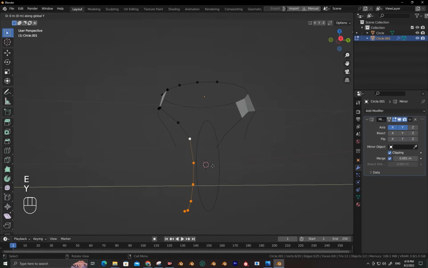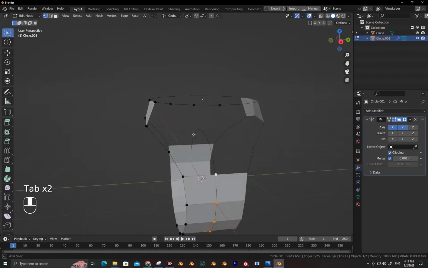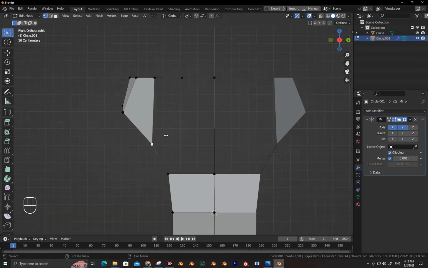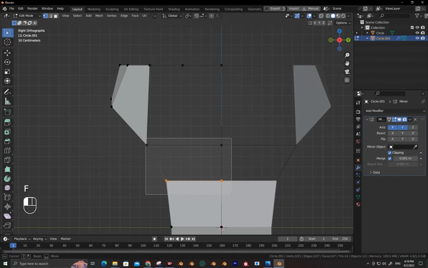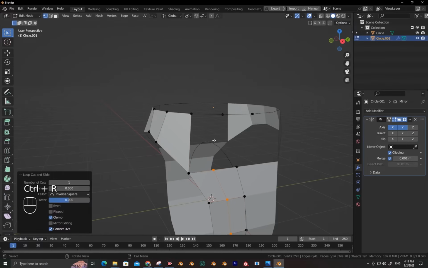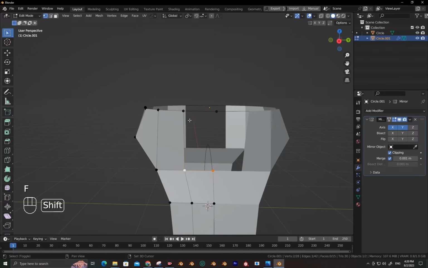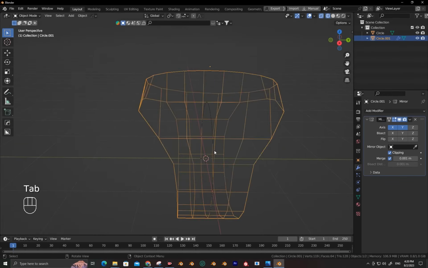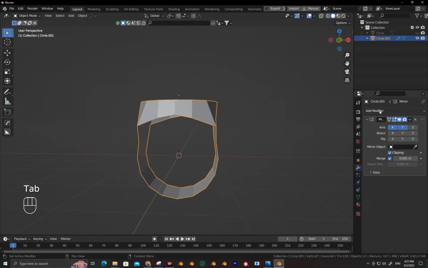Press E and Y to extrude along the Y-axis. You can extrude this vertex along the Y-axis. Fill these four vertices. Add loop cut here, then fill the last two faces. Make some adjustments. Add subdivision surface modifier.